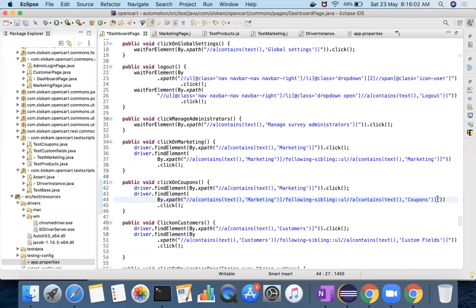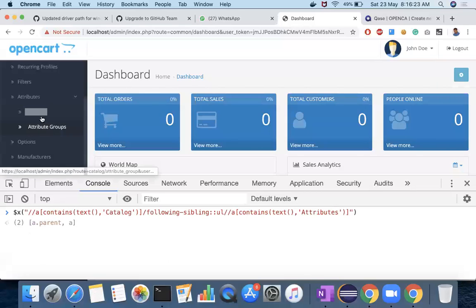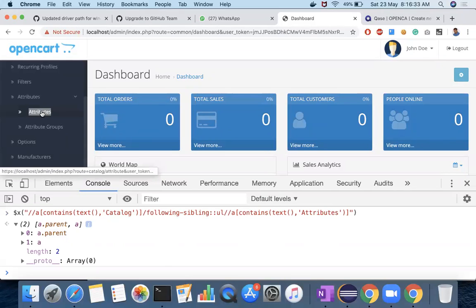This one, right? Here you have catalog, and then here you have attributes. When you say attributes, you have two attributes. The first attribute is this one that it will click, but the next one is also attributes. I want to click on the third one. These attributes I want to click. How do I do that?